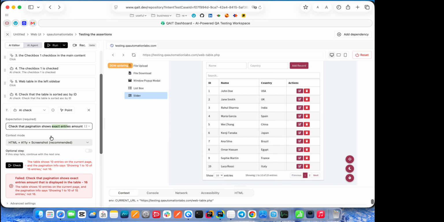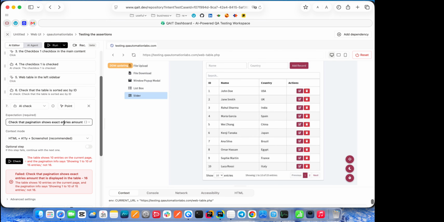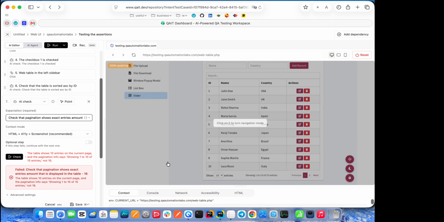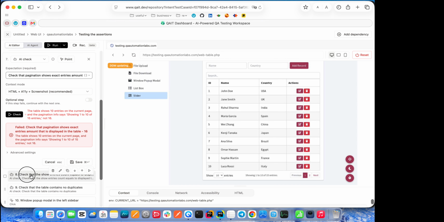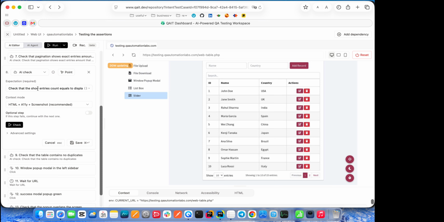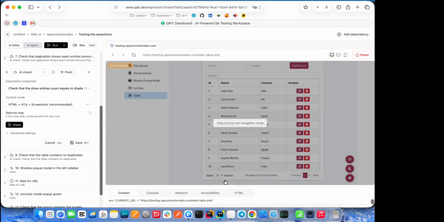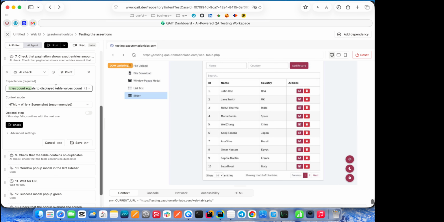Well, let's try to change the prompt, change the expectation. Check that the pagination shows exact entries amount, check that the, okay, maybe it looks like I have the next check about the thing I mentioned. So let's leave it here unfixed, and let's go to another. Check that the show entries count equals the displayed table values count. Yeah, it's the needed assertion, and let's check it.